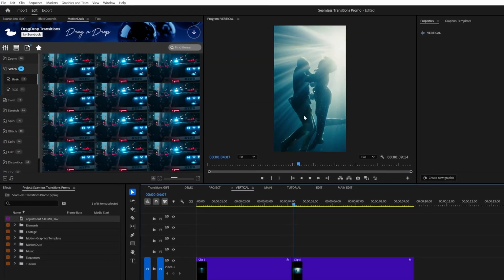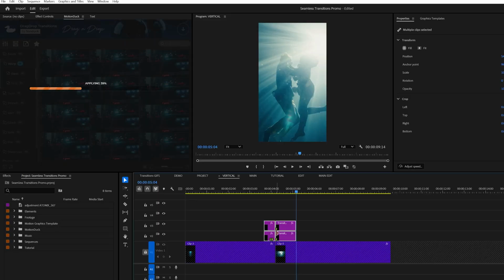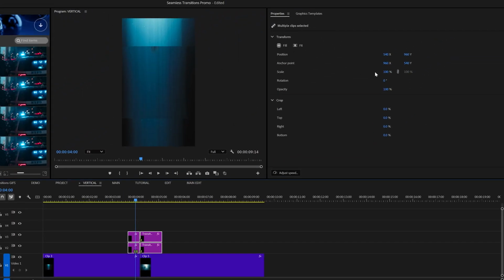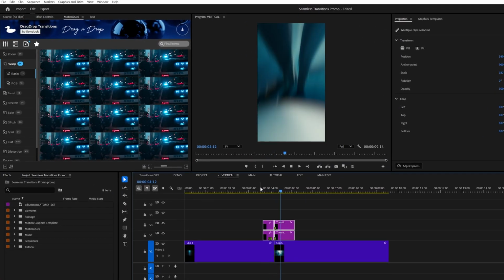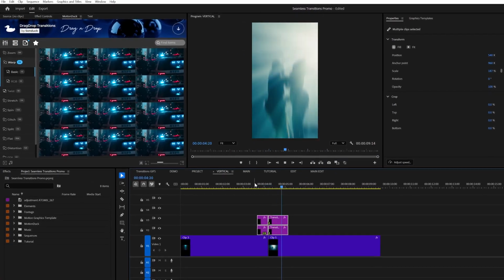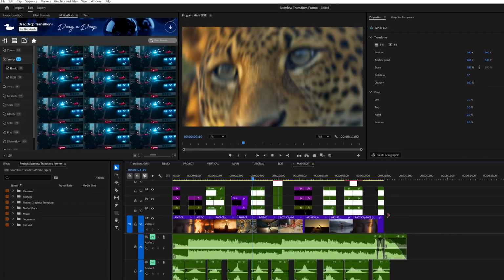But when you're working with, say, a vertical sequence or any unique format here in Premiere Pro, just import the transition, select the transition elements, and in the properties panel, increase the scale until the transition fits the screen and no problem. All right, we've gotten a good look here in Premiere Pro. Let's jump over to After Effects for a deeper dive.